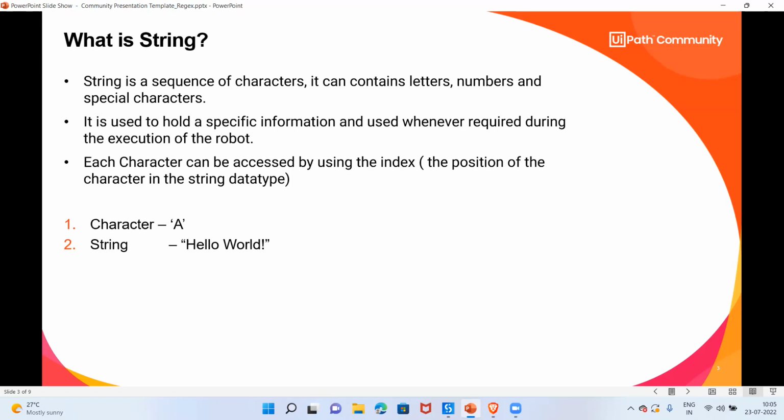Each character can be recognized by using its index. For example, we have a string called hello world. The H is a single character and its index is 0, because the index of a string starts with 0. Likewise, E will be 1, and it increments for every character. Character is a single letter, and string is a sequence of characters, a sequence of alphanumeric characters. So that is what a string is.